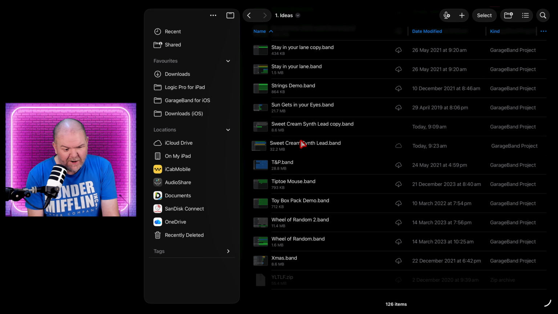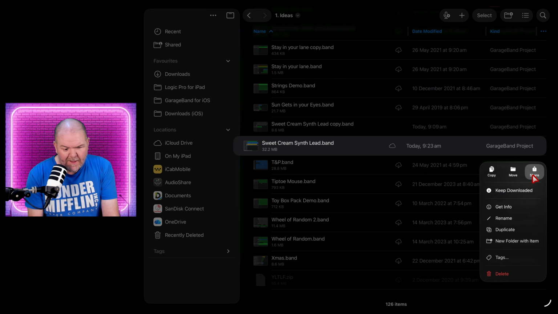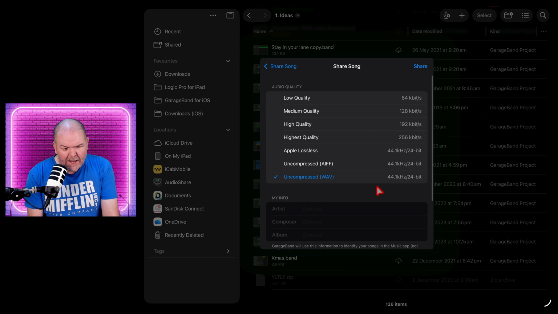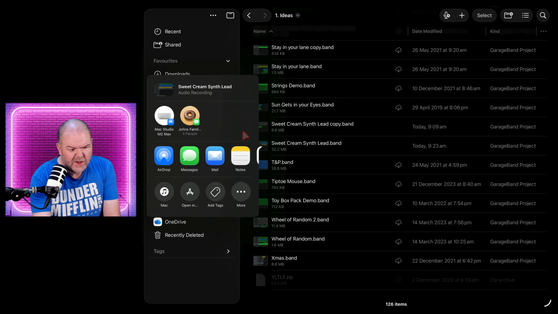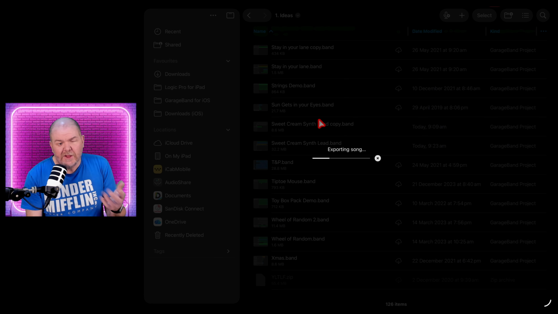But here's the thing. If we come out here and we go to this one and we go to share and we share it as a song, look at this, uncompressed, 44.1 kilohertz, 24-bit. In fact, let's just share it just to show you that this is actually going to not export at 48 kilohertz. Because if I export it and then I open it in my favorite audio tool called Audio Share, some people say that I'm their favorite audio tool, but don't tell them.